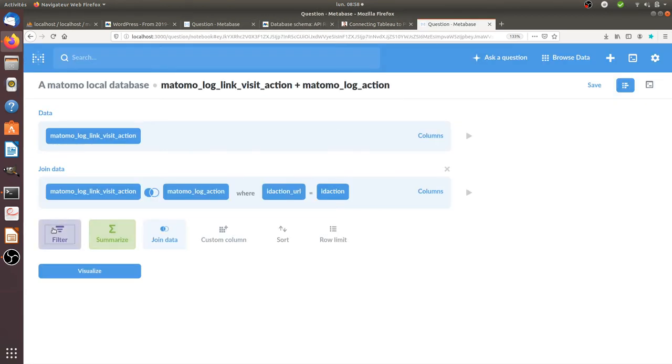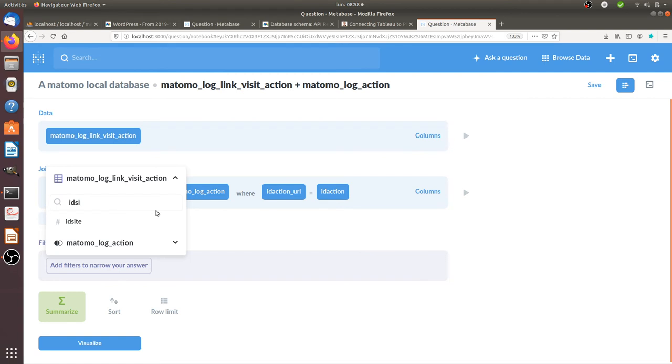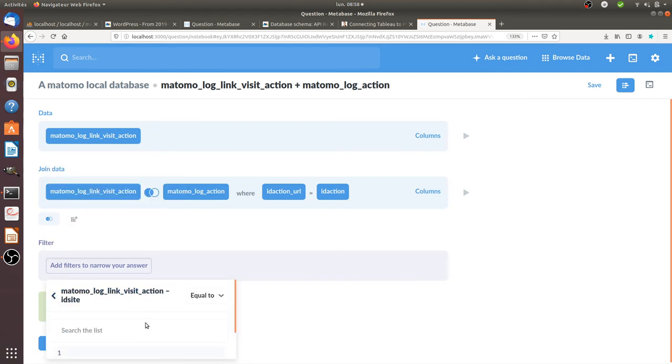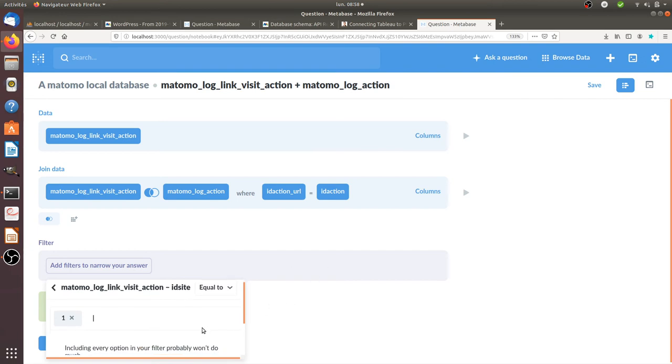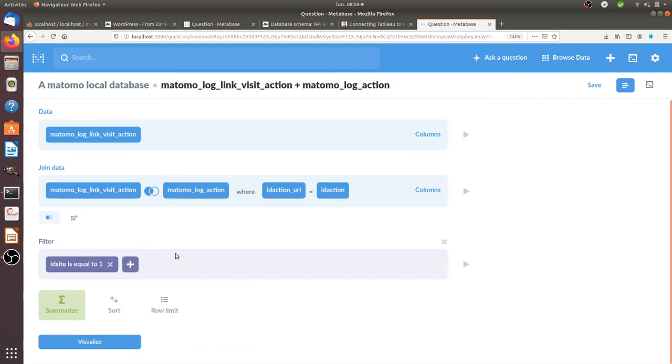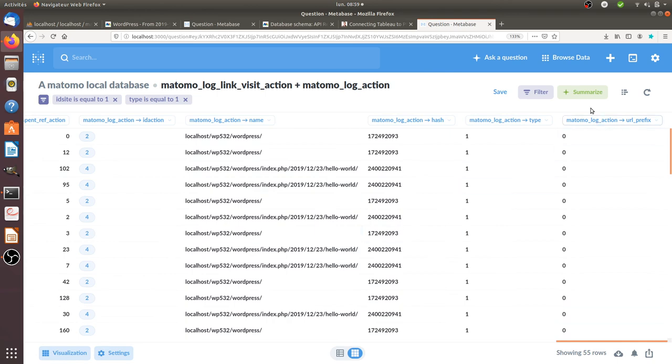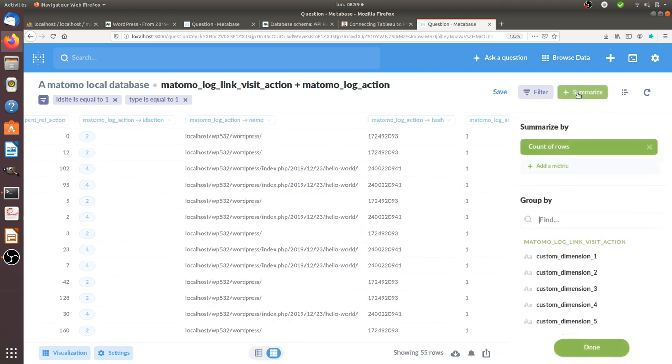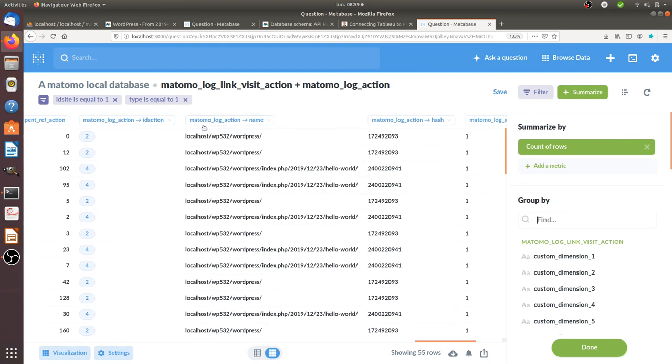So you go over here on filter and you say, okay, I want ID site equal to one, and I also want the type, Matomo log action type, equal to one. Then you can add your filter. Then you can start to visualize a little bit more. Okay, still not what we want, but then we can summarize it. When we summarize it, we want to group those data according to their name, so ID action name, this one.